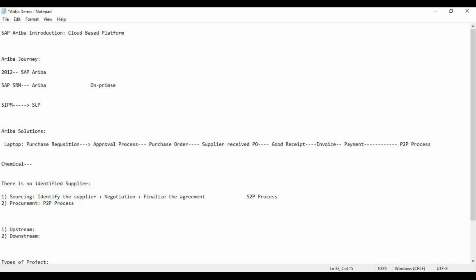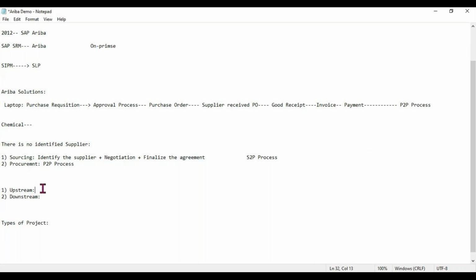Okay. Then if we talk about this Ariba upstream and downstream, in case of this Ariba upstream, SAP has given a list of solutions, that is SLP solutions. Then we do have the sourcing, and apart from this, we do have the Ariba contract module as well. So in these cases, let's see what we can do with the help of the upstream.